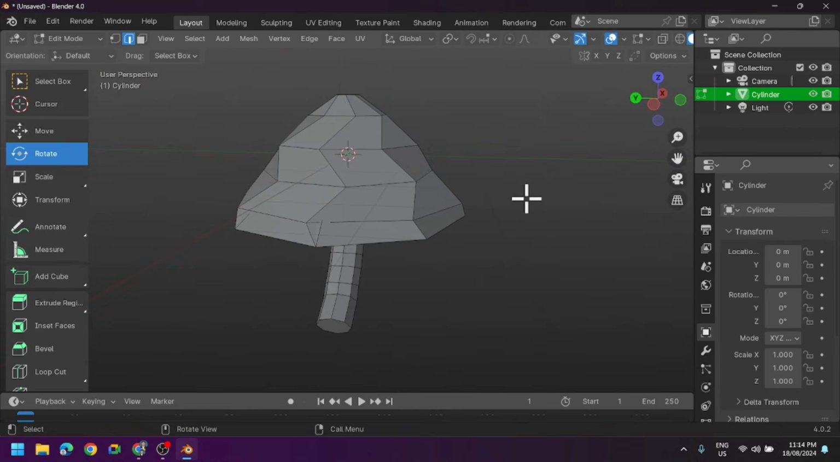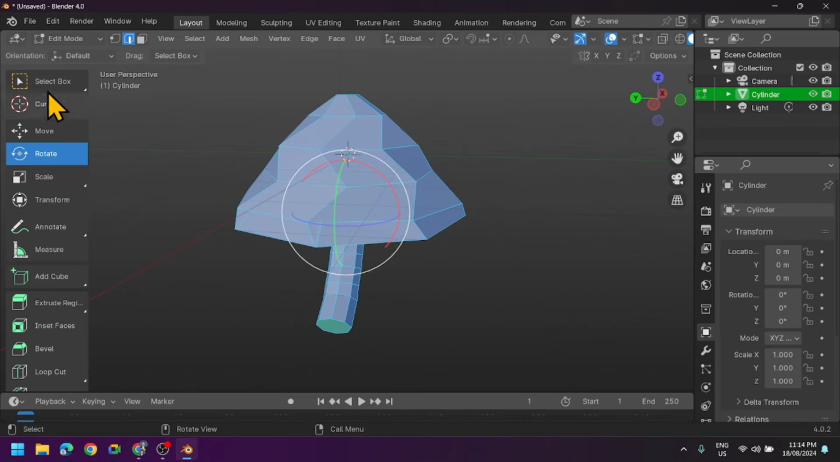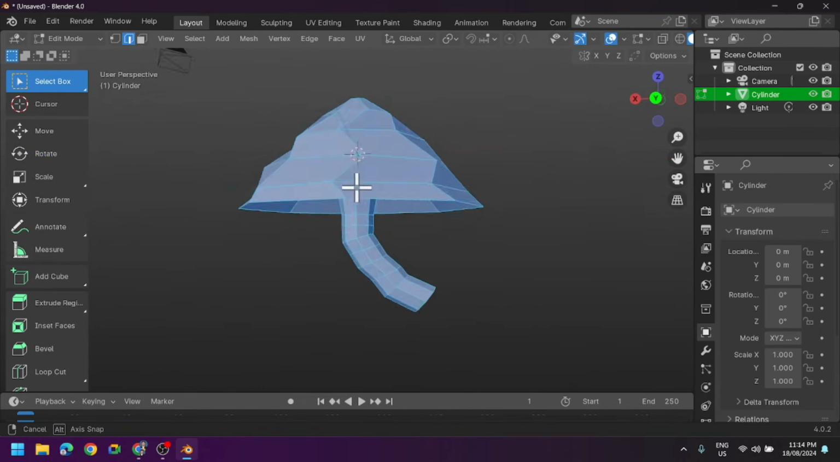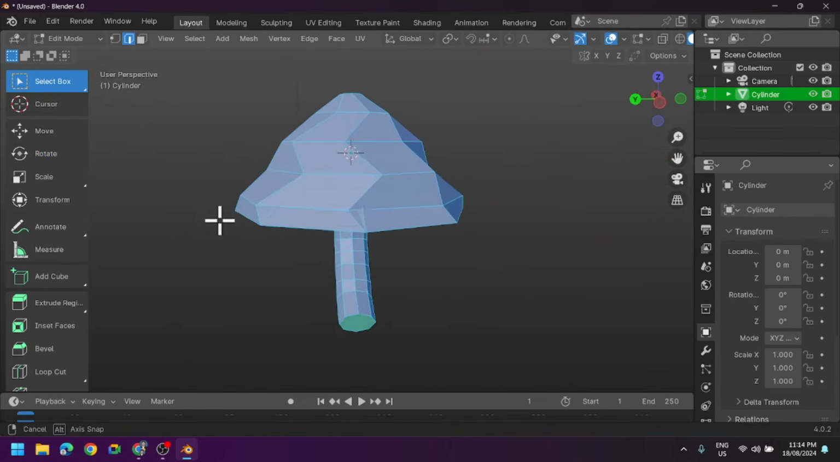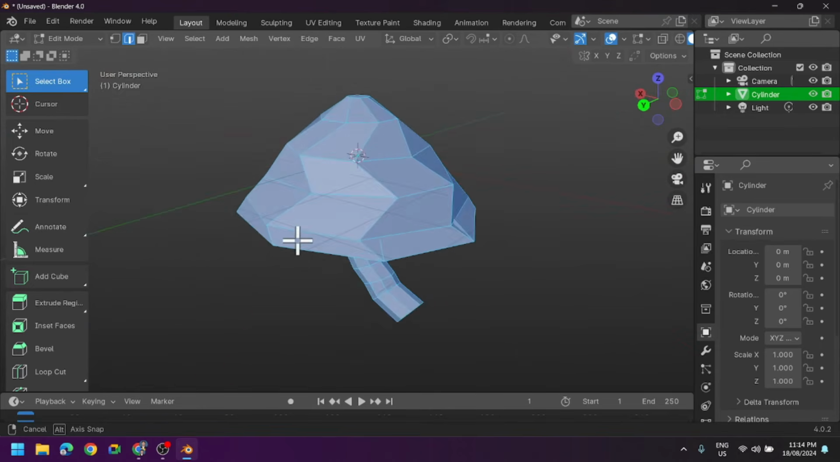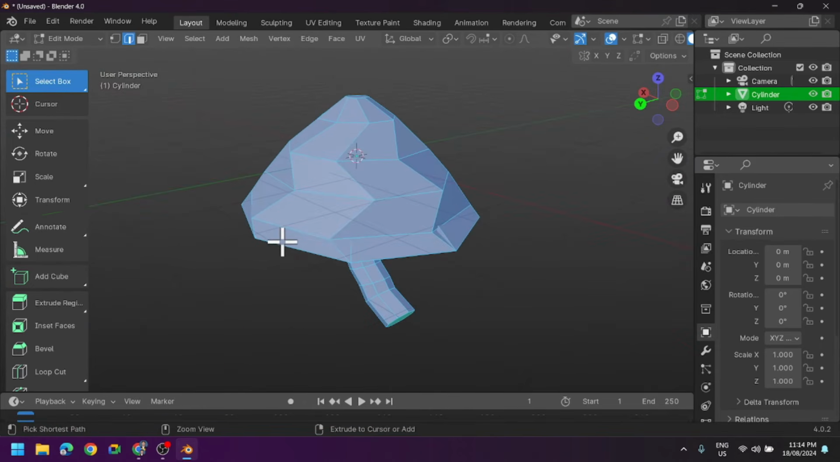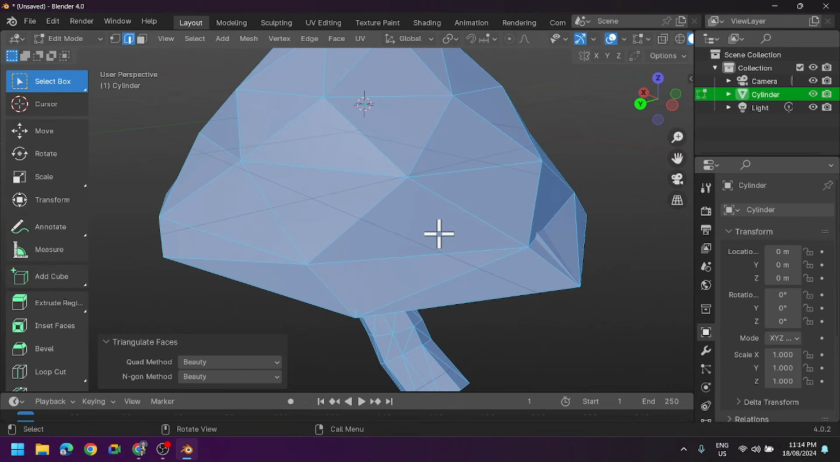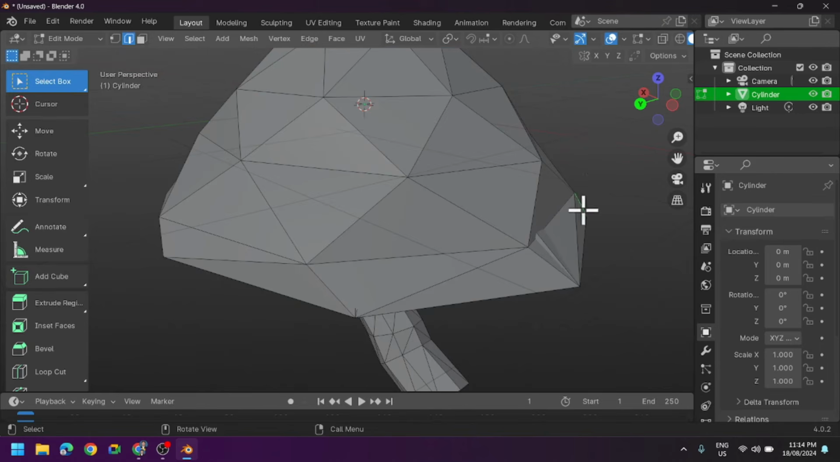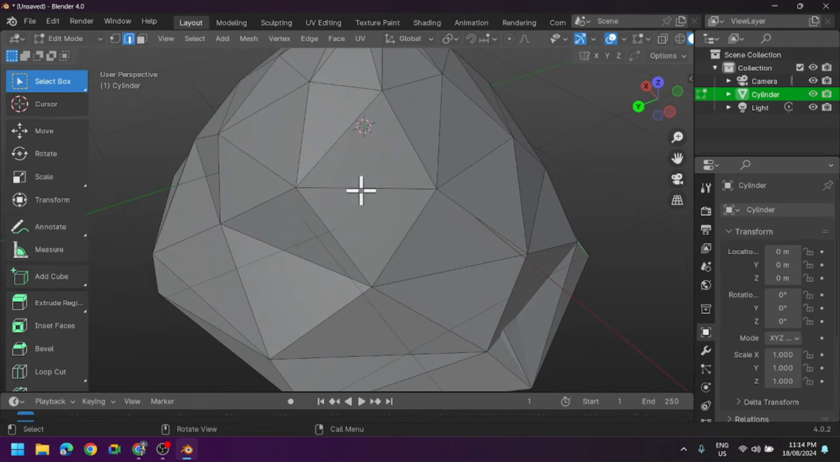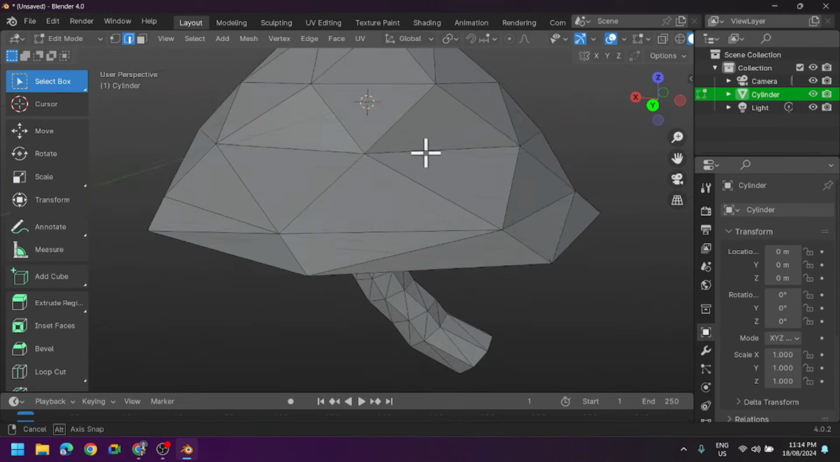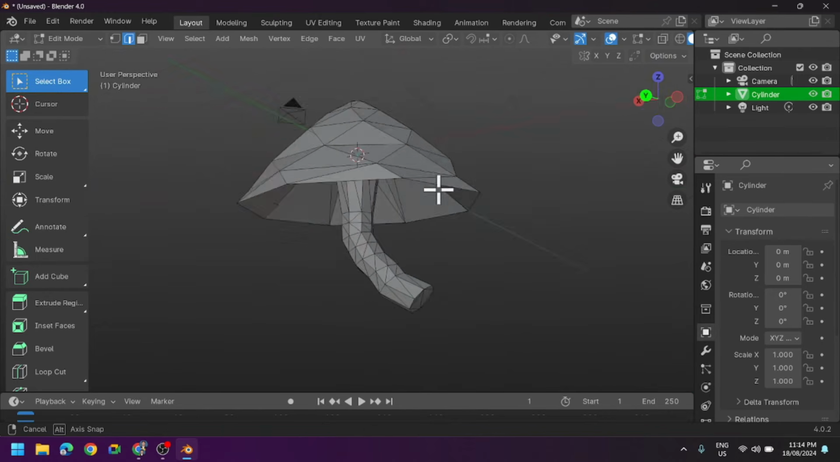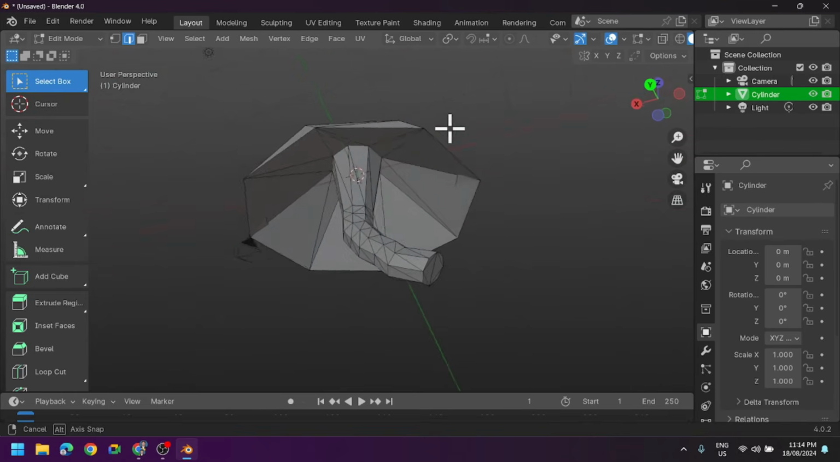Okay, so let's now select all our design, and then let's apply some triangles here. By Control T, as you can see, all the faces convert into triangles. So as you can see, triangle, three sides, by using Control T. So here's our design now.